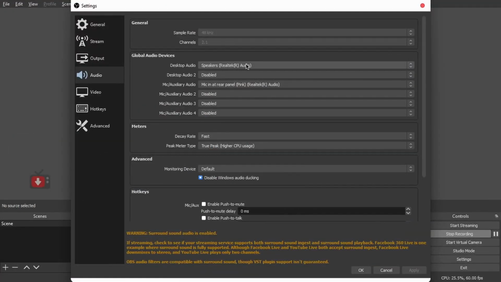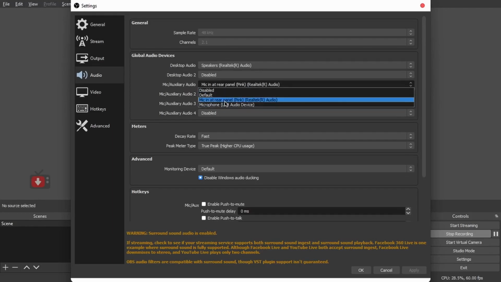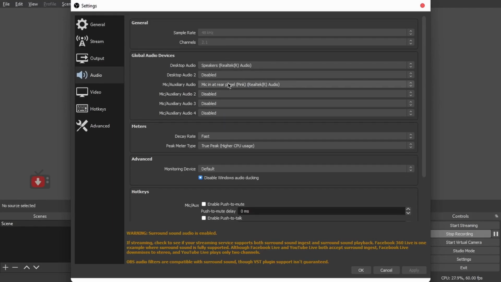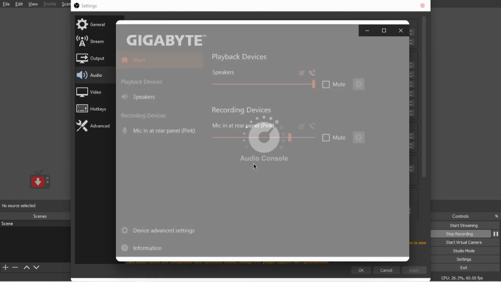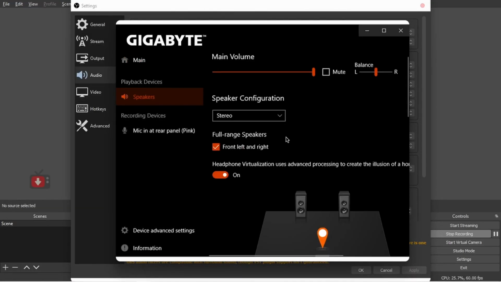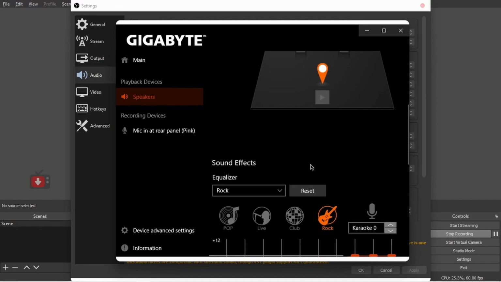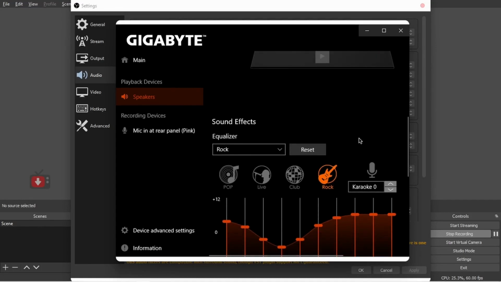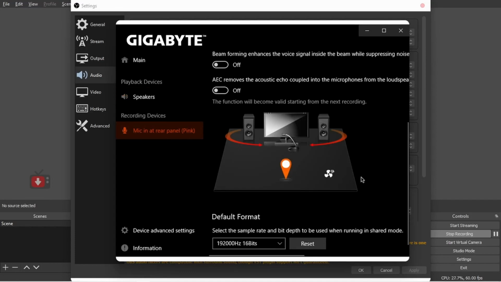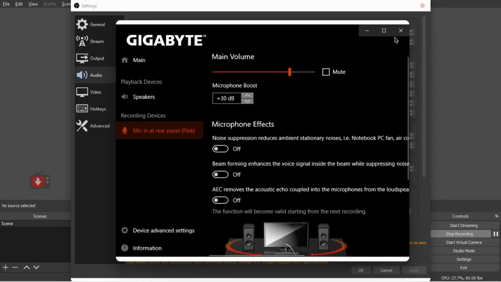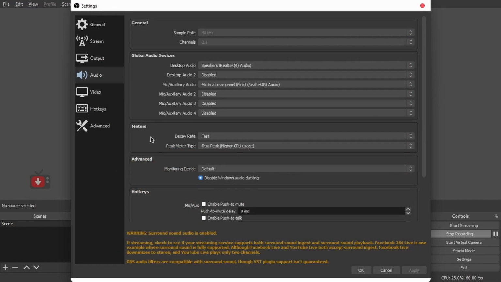So this is the speaker, and if you want to record your own voice, this is the microphone. Or in Windows 10, you can go for Realtek audio console, and that will give you a clear picture of what the speaker is. I think you can test your speaker right from here. I have no idea, there is an option. And this is your microphone. Anyways, that's how you'll be recording your sound.